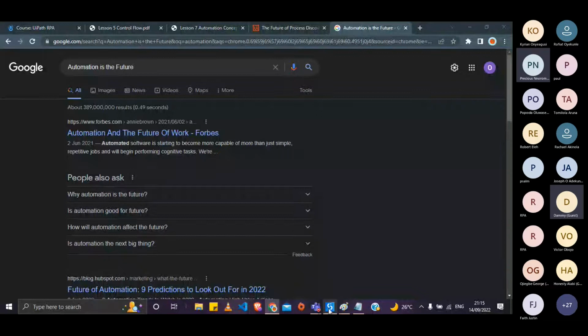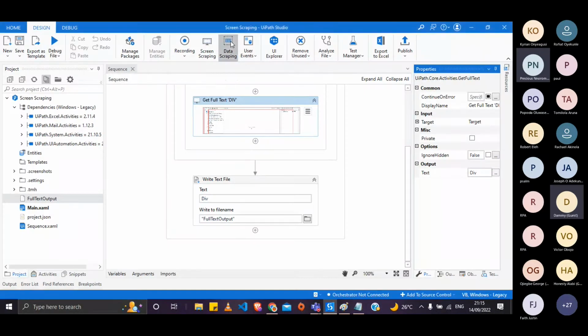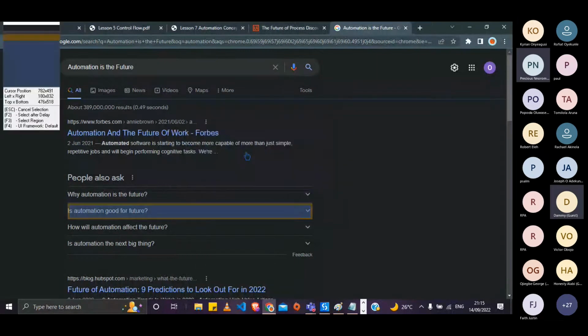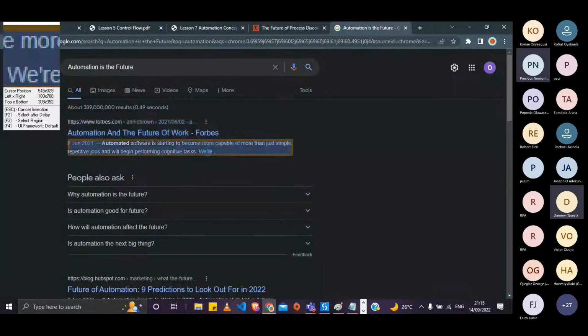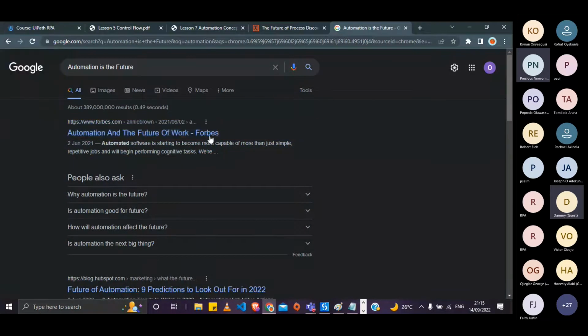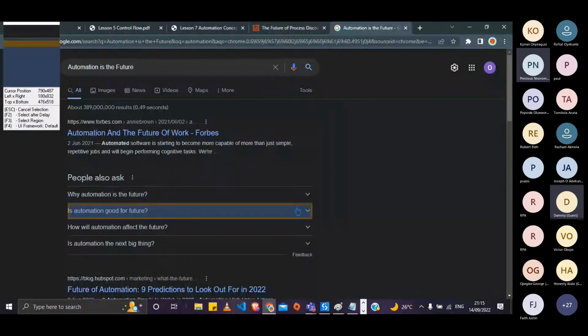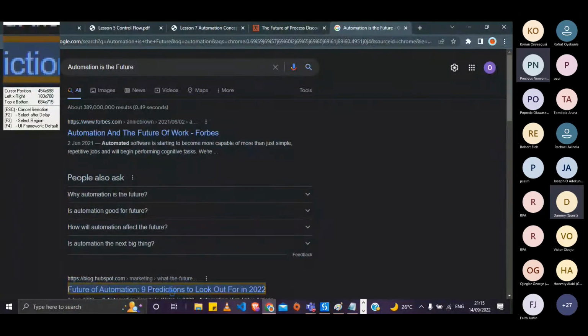Once again, use the data scraping wizard, and then you would want to select. Let's click this instead. The next thing it says is to select the second element, and that allows us to create a pattern. Next. The next link would be this one, right?